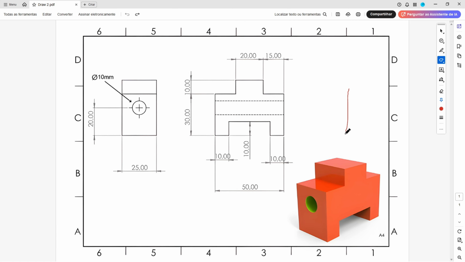The first step to create this part, we will select the right plane and make this sketch. Here will be the midpoint. So we'll create this sketch here. And then we will extrude this 25 millimeters, okay?